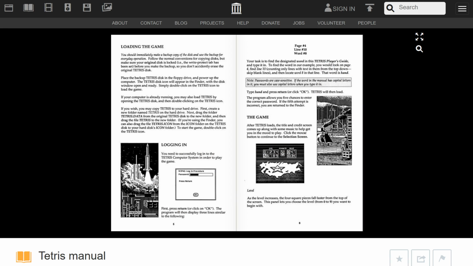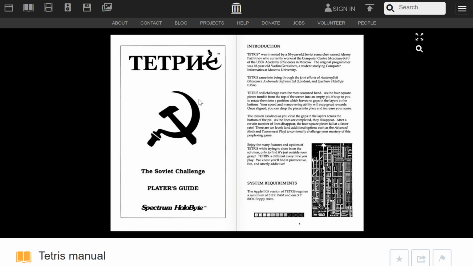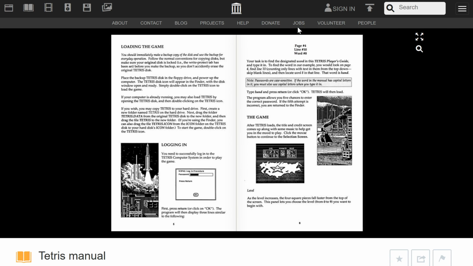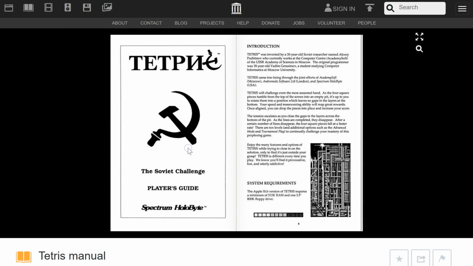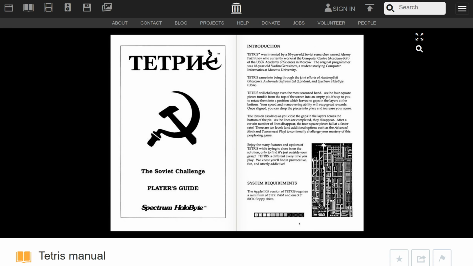And if we look back a page, we can see we need to count 1, that was flip the page. So 1, 2, 3, 4, 5, 6, 7, 8, 9. Then 10 is the first word of this paragraph right here. Tetris will challenge even the most seasoned hand. 1, 2, 3, 1, 2, 3, 4, 5, 6, 7. Wait a second. Yeah, I can't count. There we go. Hand is the 8th word anyway.